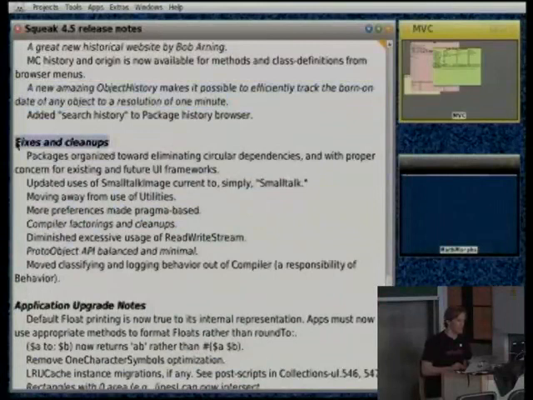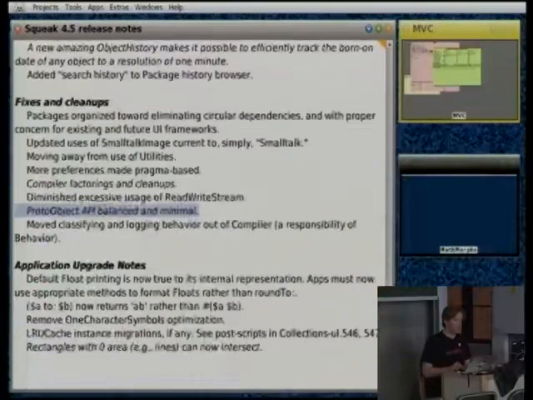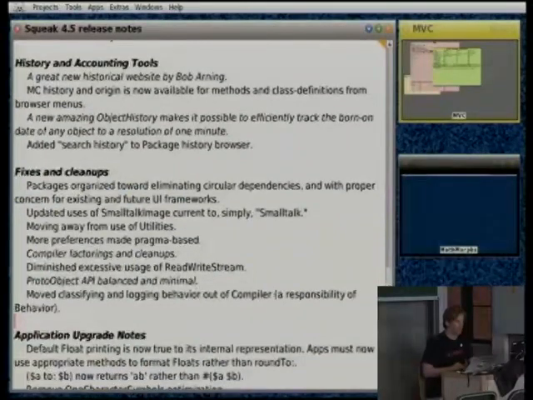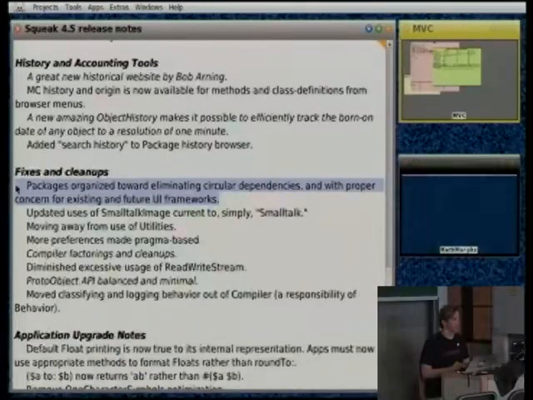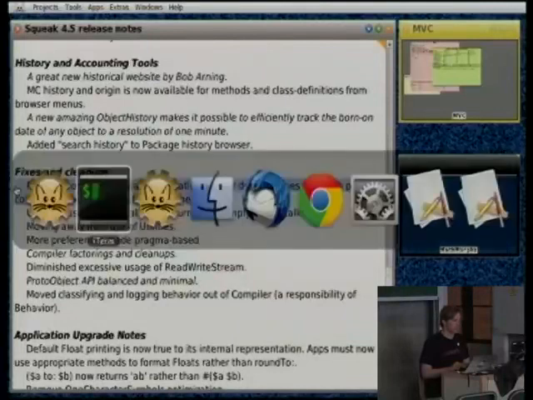So under fixes and cleanups, a lot of cleanup has gone into the compiler recently. And the proto-object message interface has been pared down quite a bit, as it should be, since it's the new class root, so it should understand as little as possible. What happened with the package organization? You say you're removing circular dependencies. That was something Tobias showed me. Tobias did some nice visualization work of package dependencies. We can look at that real quick.